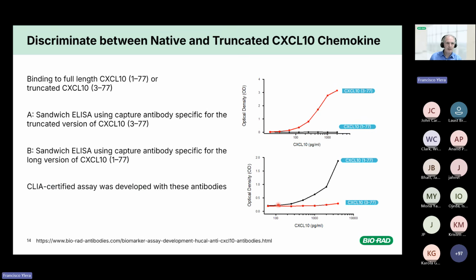And I have another example for a truncated protein. So here we want to distinguish between CXCL12, the full-length version, 1 to 77, and the truncated version, 3 to 77. So obviously from 3 to 77, both proteins are the same. So it's just the N-terminus which is different here.